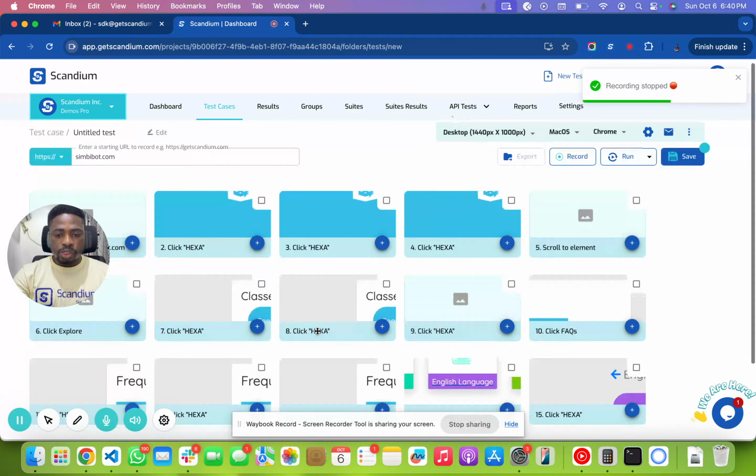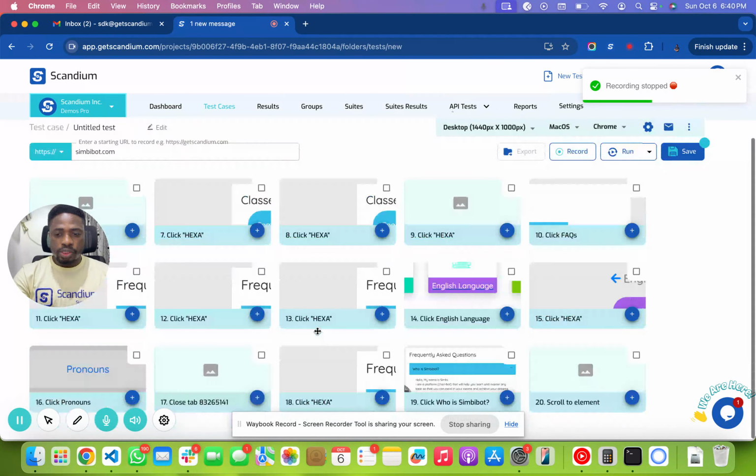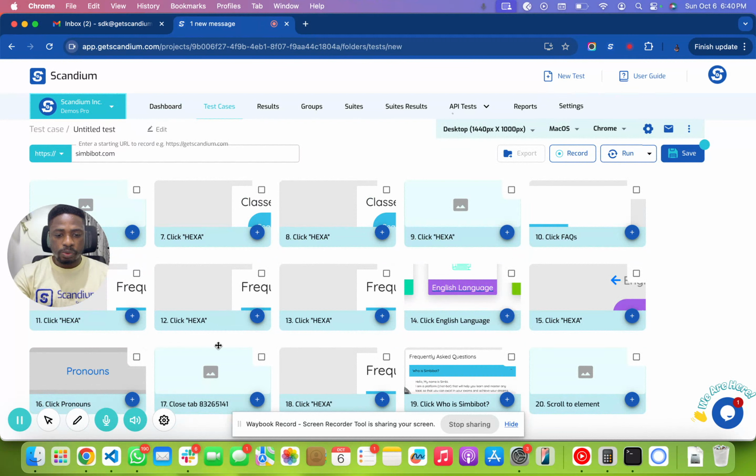So as we can see here, we can see a list of all the steps that we did. And particularly in this step where we closed the tab, we can see the closing action was actually recognized. So I'm just going to go on.